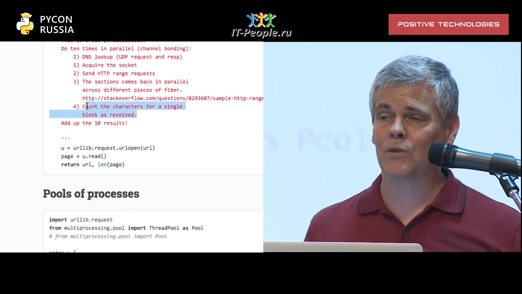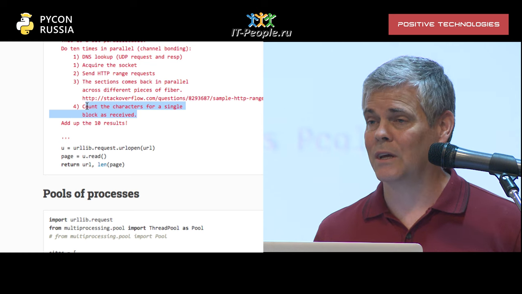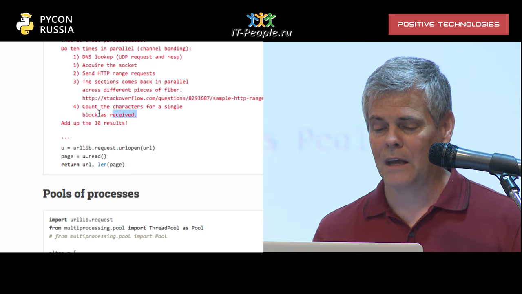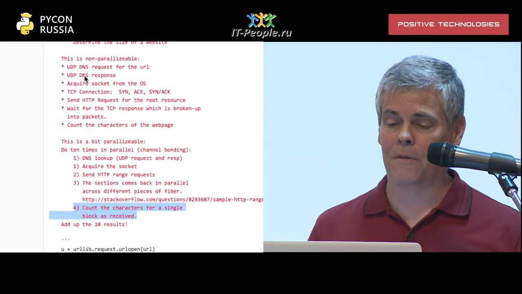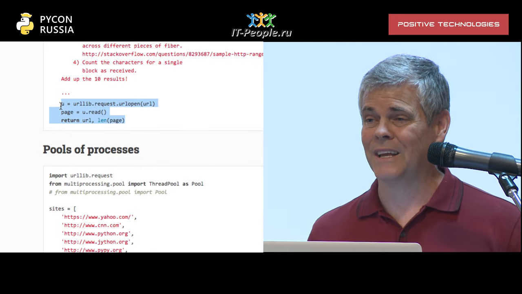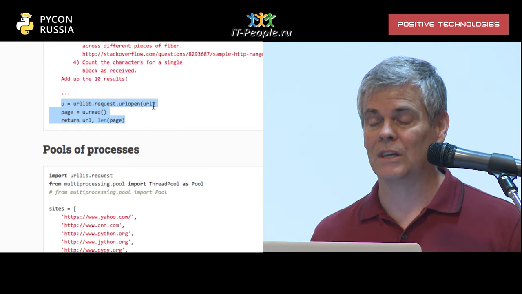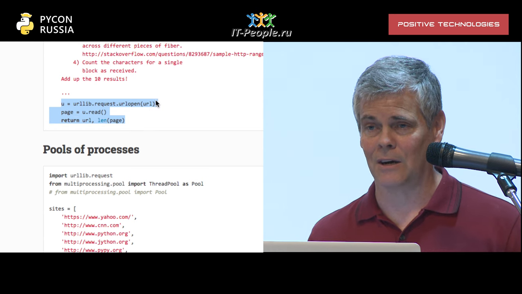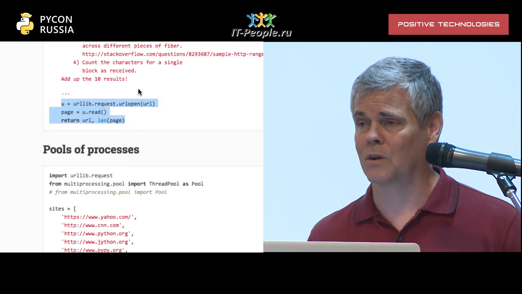And we don't have to wait until they're all done to count the characters. We can count them one packet at a time. In other words, these steps are parallelizable. It's also probably not worth your time unless there is an enormous amount of data here. If there's a lot of data, these steps are worth it.